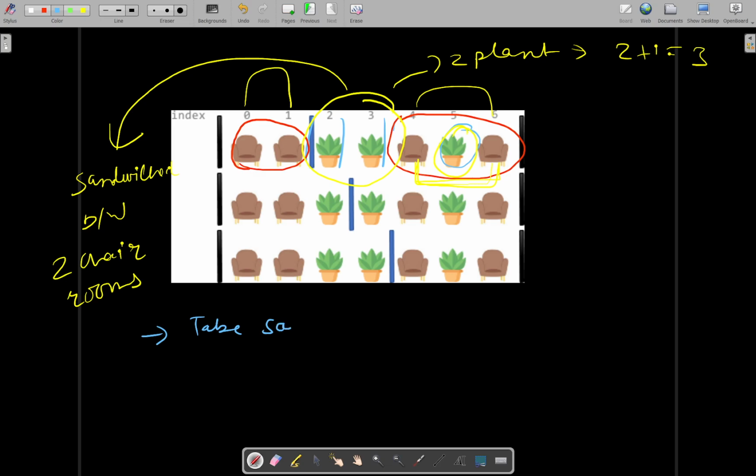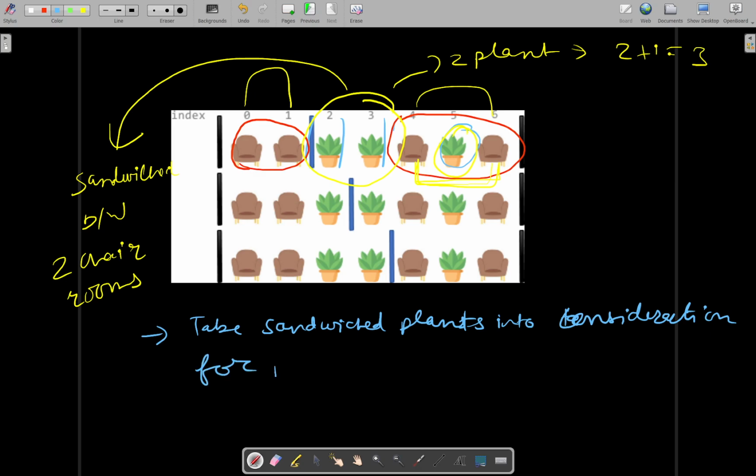Taking sandwiched plants into consideration for placing a divider, or you can say partition. So this is the logic. This is a pretty straightforward logic.